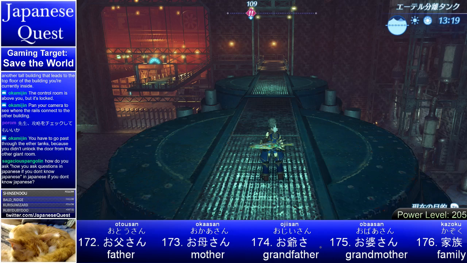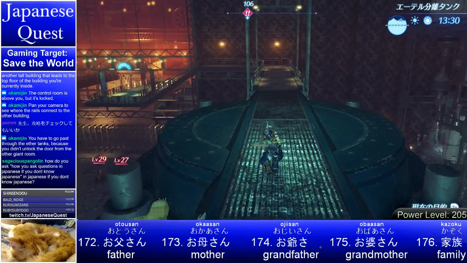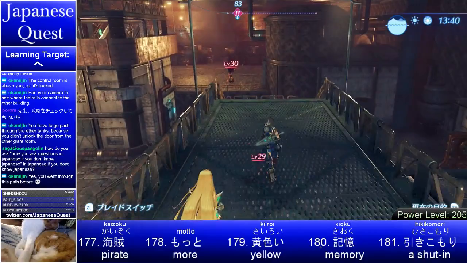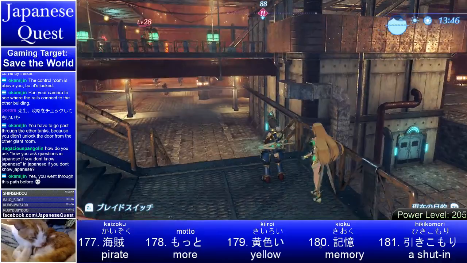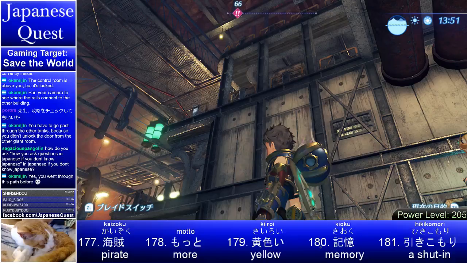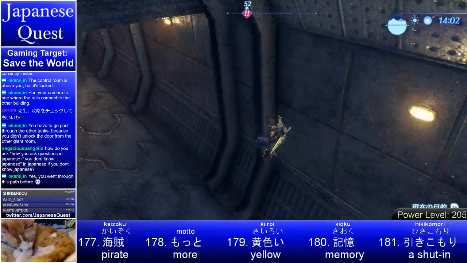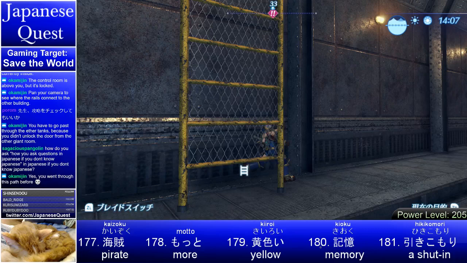How do you ask questions in Japanese if you don't know Japanese? Your question confuses me greatly. I think I'm going to keep going because I'm lost enough in this level. Yep, you went through this path before. Yosh. Ikimashou. If someone else wants to tackle that question by Sagalicious Penguin, go for it. And then we somehow need to get up in this control tower. Right? And we want to get up there, is it? Whoa! Now we fell down somewhere. Hashigo ga arimasu ne. There is a ladder. Hashigo.